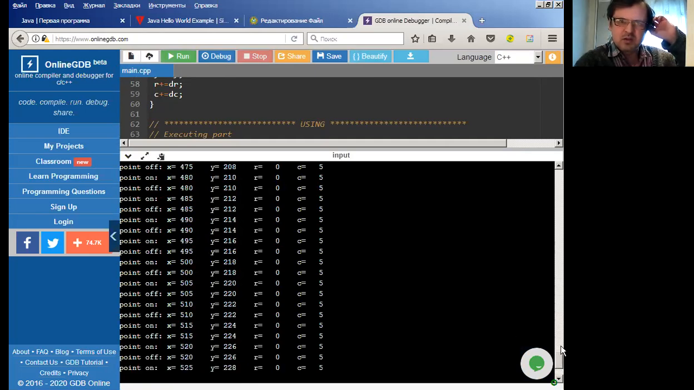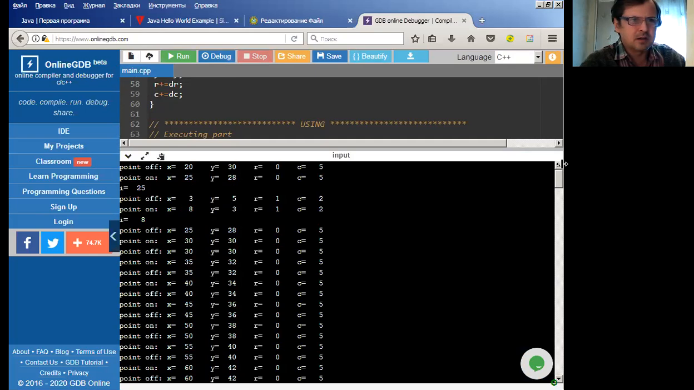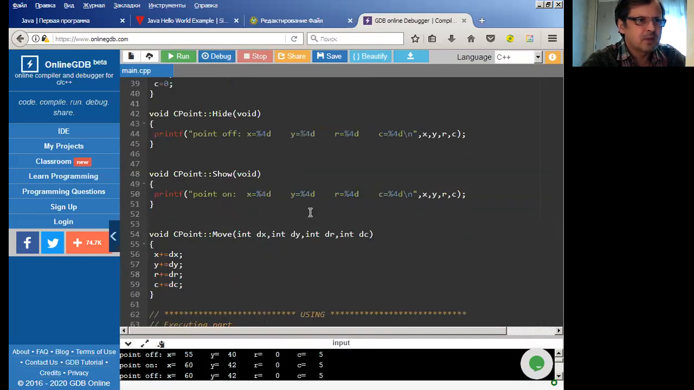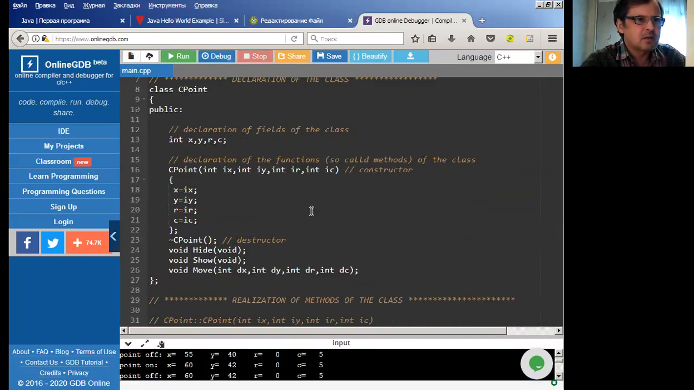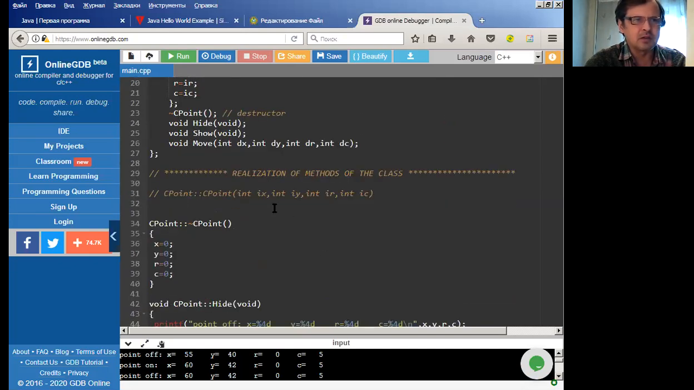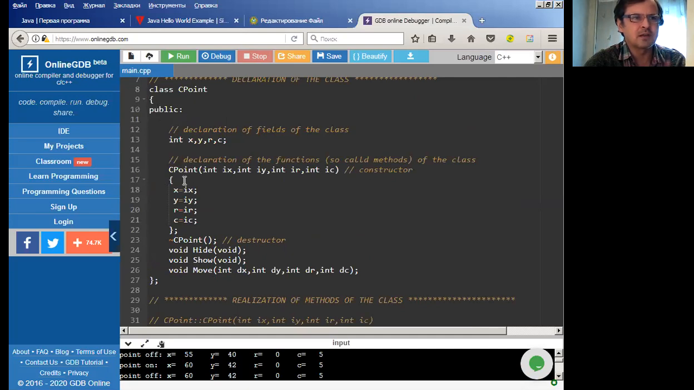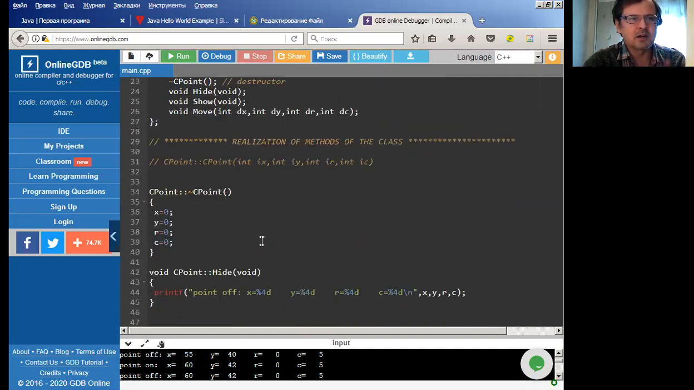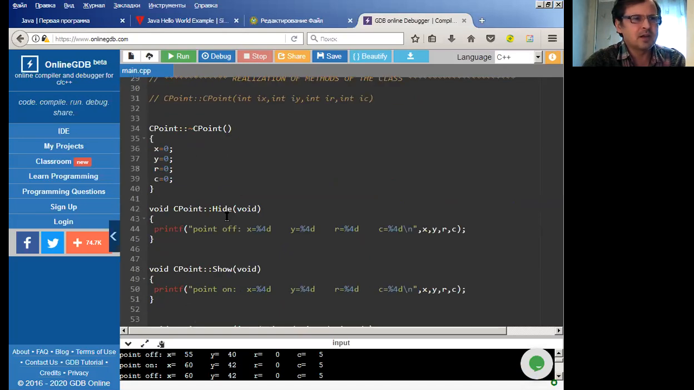Let us check the class. And you see that it is possible even in the GDB compiler to mix declaration and realization, so to realize the function just in the declaration of the class. It is possible to realize all the functions in the declaration, not only the constructor. The destructor may be realized here, the height, show, and move.